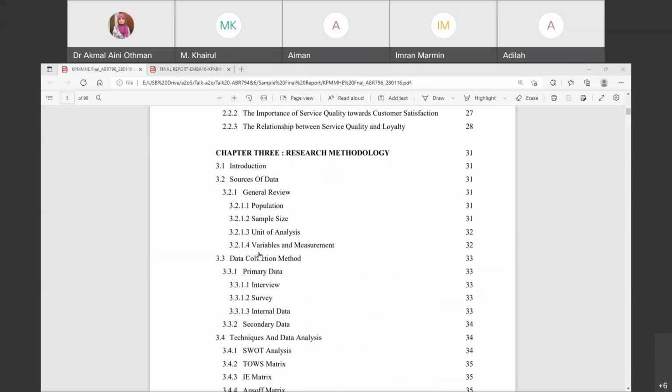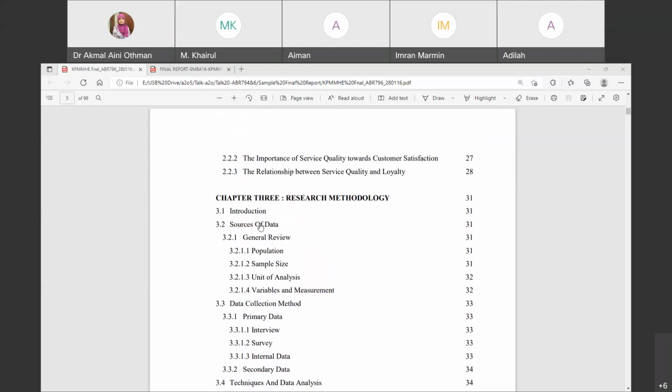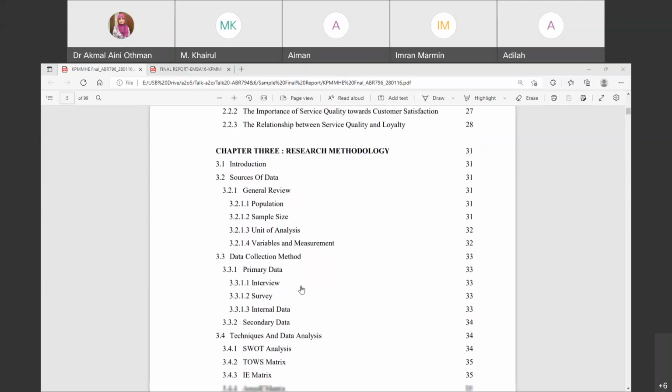And then you have the research methodology. You see sources of data here. When they do primary data collection, they highlight how the survey is carried out: the population, sample size, unit of analysis, and the variables used. Well, don't worry about this. Again, you're going to cover this in your BRM.